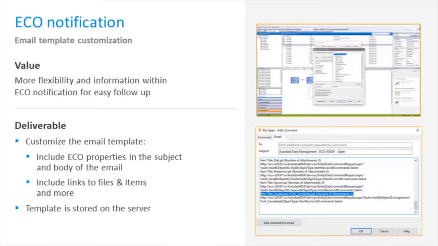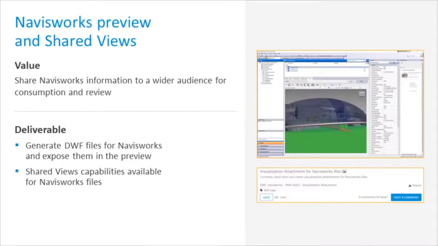To improve communications when progressing through an engineering change order, support has been added to edit the automatically generated email template for ECOs. This gives you an easy way to customize your email template for easy follow-up. Vault 2021 now supports shared views for Navisworks files.